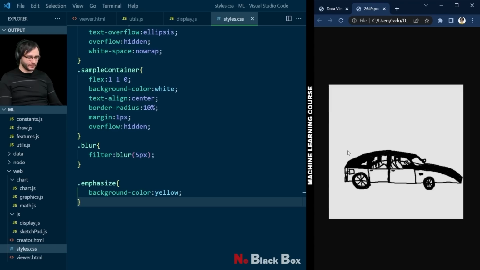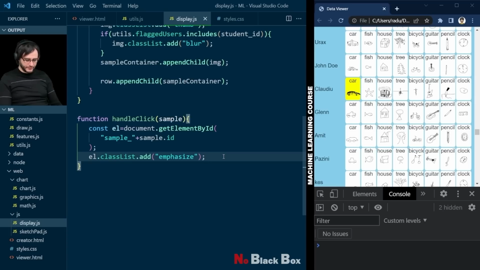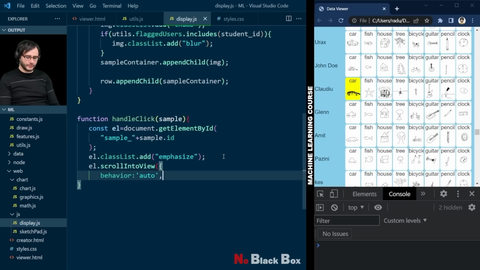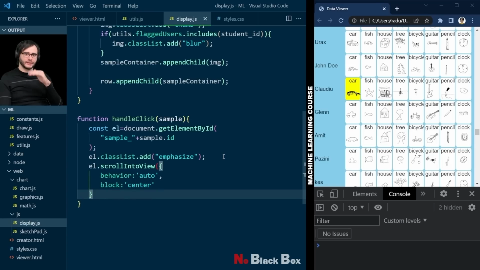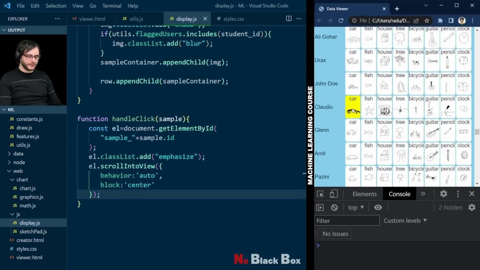I see, it's because of all this shading. Claudio really took drawing seriously here. But let's make it next so we don't have to scroll through this list. It's going to work automatically. We go back to display.js, and after we emphasize, we write here scroll into view for that element with an auto behavior. You can also try smooth, but I like things to happen fast. And block center will make it scroll to be in the middle of the page. Let's close this. Save the file, refresh, and now if we press the car, we immediately jump to Claudius' car.